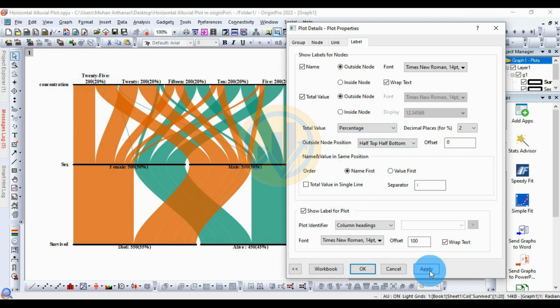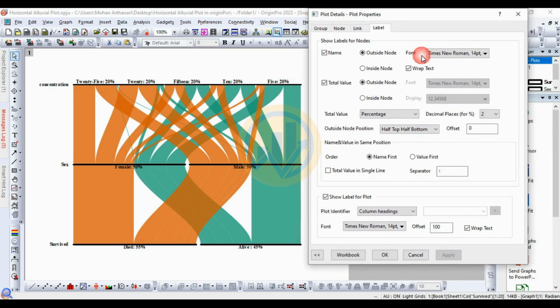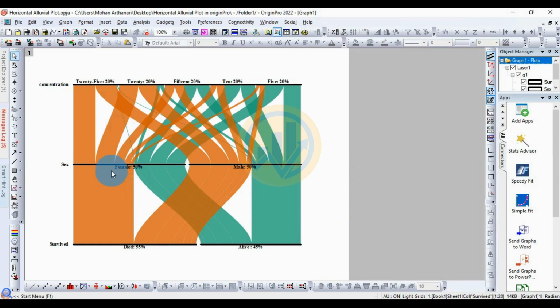Then click bold, and click the Apply button. This is the horizontal alluvial plot in OriginPro.